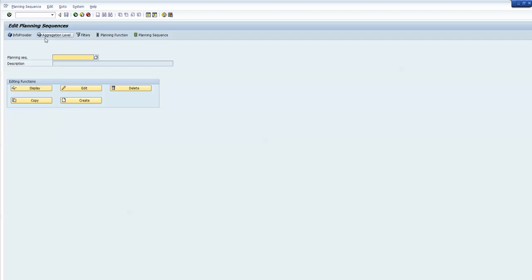Now, what is aggregation level? Aggregation level is the fields which we want to use from the info provider. Suppose the info provider can have 100 fields, but if we are creating a planning query and need, say, 10 fields, we can extract those 10 fields into the aggregation level, and then we can work on those. Next we have the filter. Once we have the aggregation level ready, we can put filters on it, so the planning will be more accurate or as per the requirement.